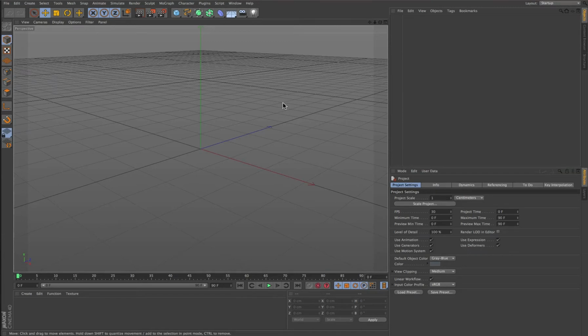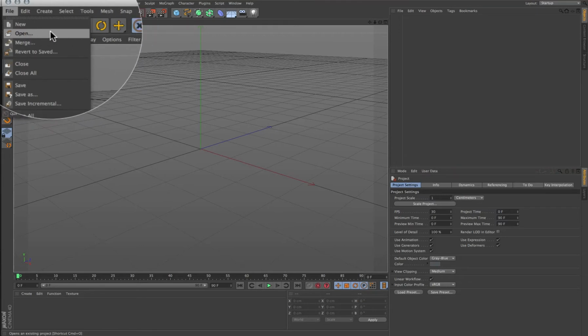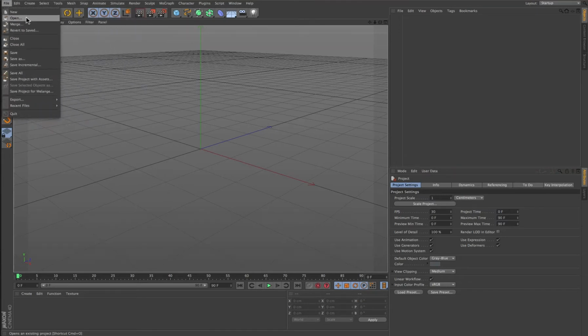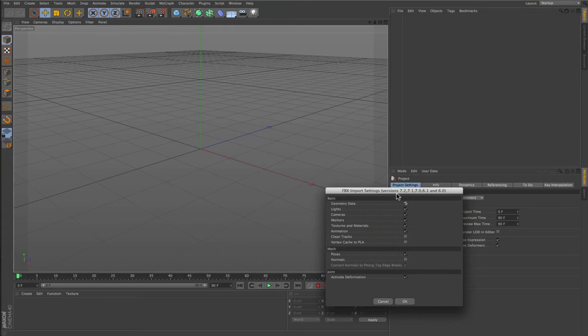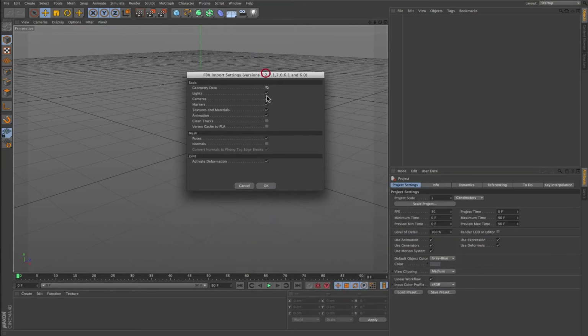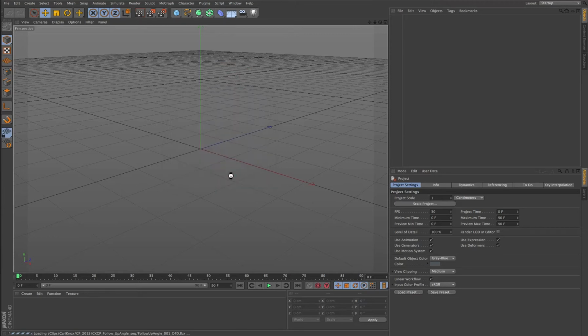Okay, so here we are inside Cinema 4D, and we want to bring in that FBX file. I'm just going to come up to File, and we can choose either to merge the FBX file, or choose Open. In this case, I want to choose Open because I want it to match all of the settings from Mocha. So I'll click Open, choose that FBX file we exported from Mocha, and click Open. This brings up the FBX import settings, and we can leave all of these as default. So I'm going to click OK, and the same goes for the take. Just make sure Mocha Animations is selected, and click OK.